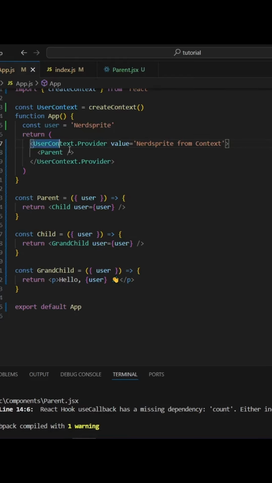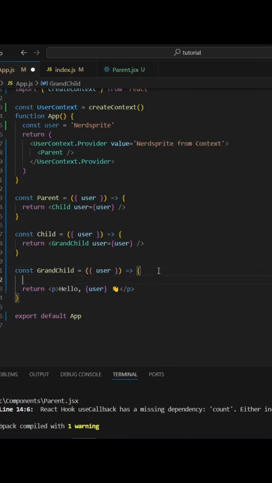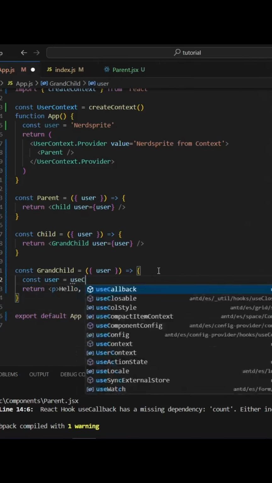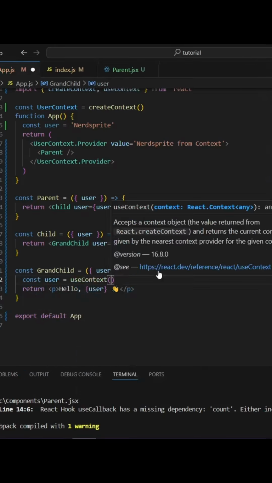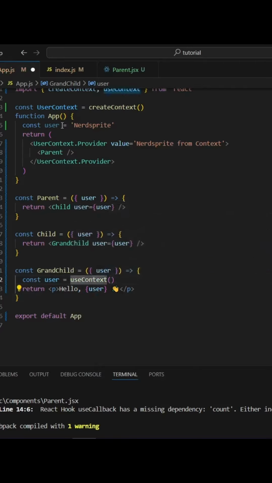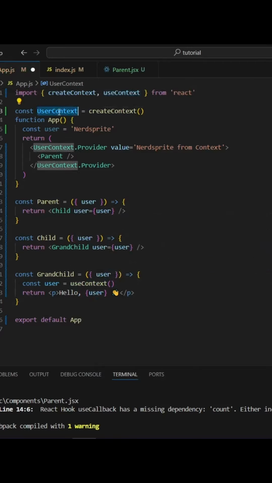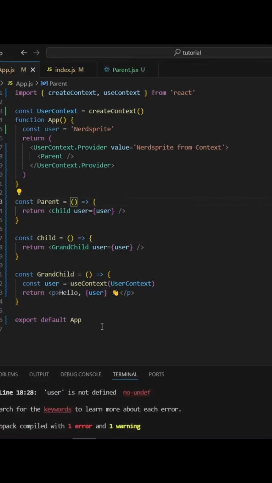Okay. Now we have provided the value which we want to pass to grandchild. Now in grandchild, how will I consume this? For that, we can use the useContext hook. So const user = useContext, and in this hook, we have to pass our context. So what is our context? UserContext is our context. So I'll pass this here. And from here, now we can remove this, and this. So now let's see it working.